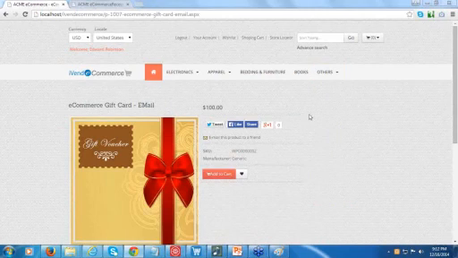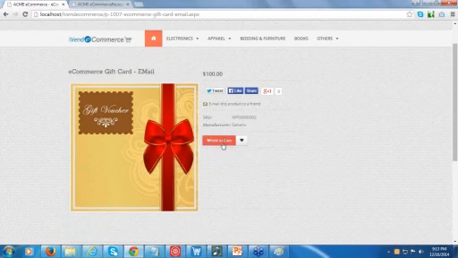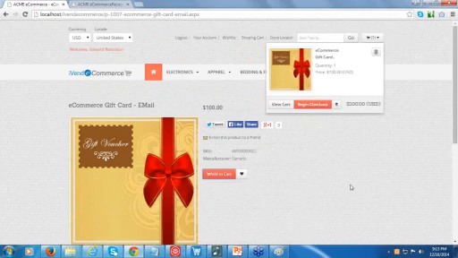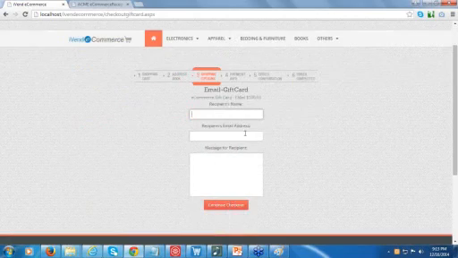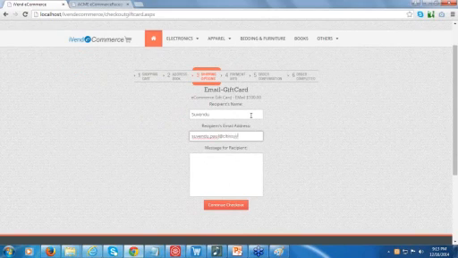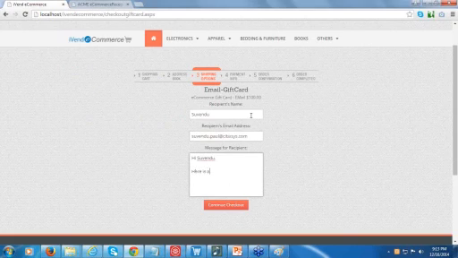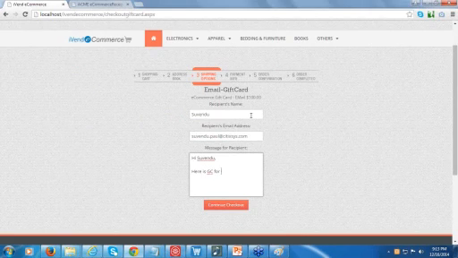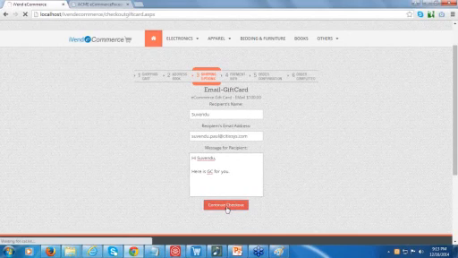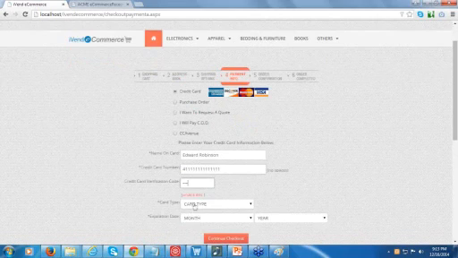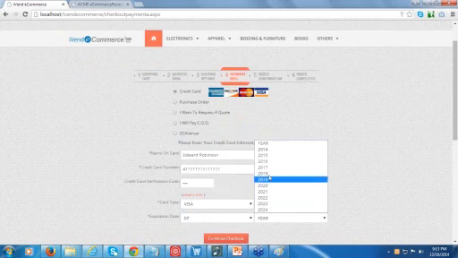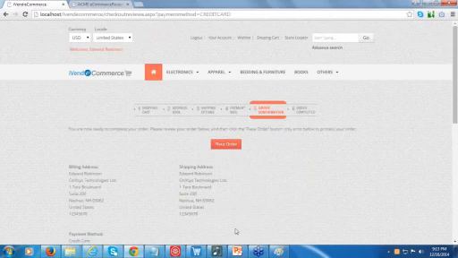Okay, so let's first have the gift card. So I click on add to cart and I will do a quick checkout. See, as soon as I click on the checkout, it asks me for the recipient's name. So I enter the name, recipient's email ID, and a message that you want to type in. So you click on continue checkout. It will ask you the options of payment. So you enter the details and you just complete it. Click on continue checkout. Click on place order.